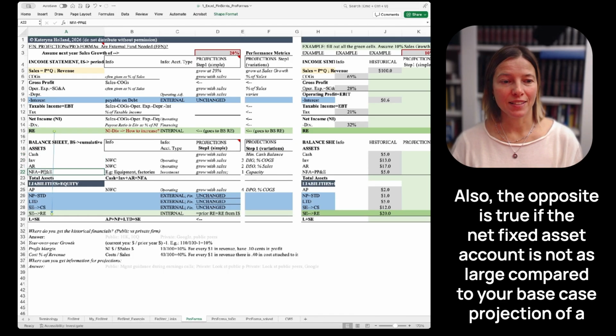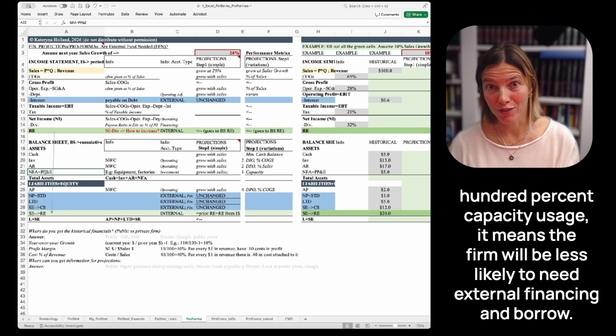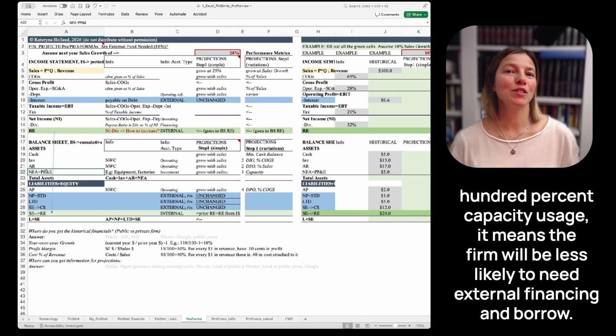If the net fixed asset account is not as large compared to your base case projection of 100% capacity usage, it means the firm will be less likely to need external financing and borrow.